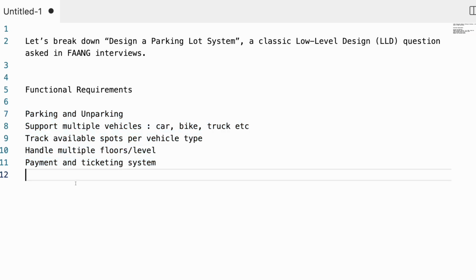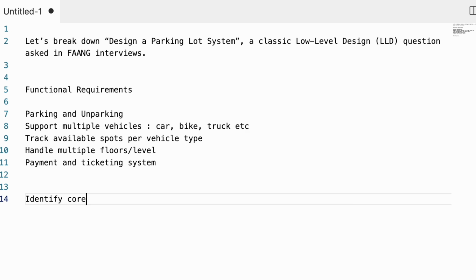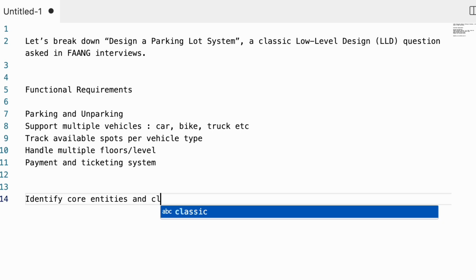After jotting down the requirements, the second thing you need to do is write the core entities and classes. When we start reading object oriented programming, the very basic thing we learn is that we can get all the nouns and verbs. In a similar fashion, you can jot down all the core entities and classes: identify core entities and classes.